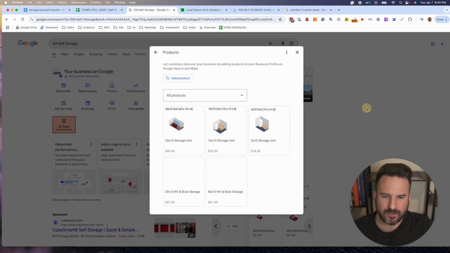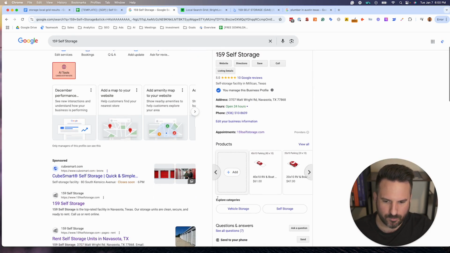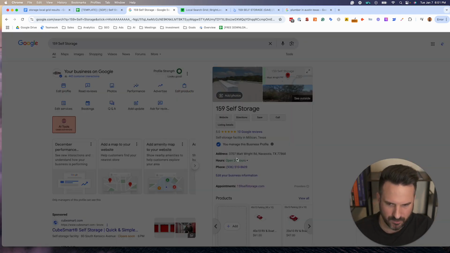The product categories are important because they actually show up right here. What we should really do on this one is probably have separate categories for RV storage, boat storage, vehicle, and then we'll actually get more of these buttons here showing up. So that's something I would look to do with this facility.